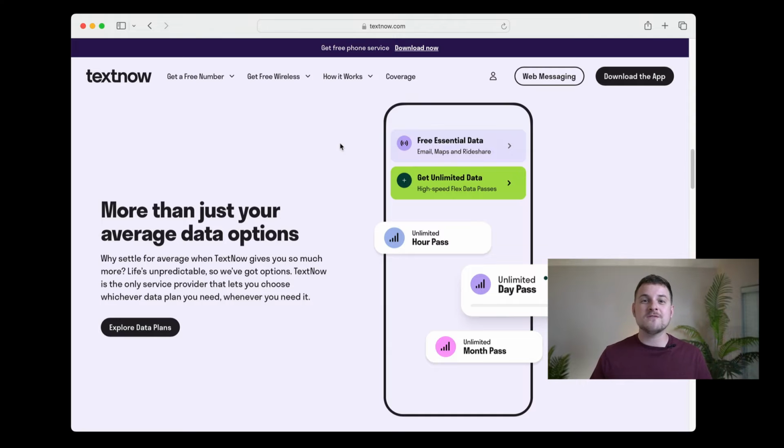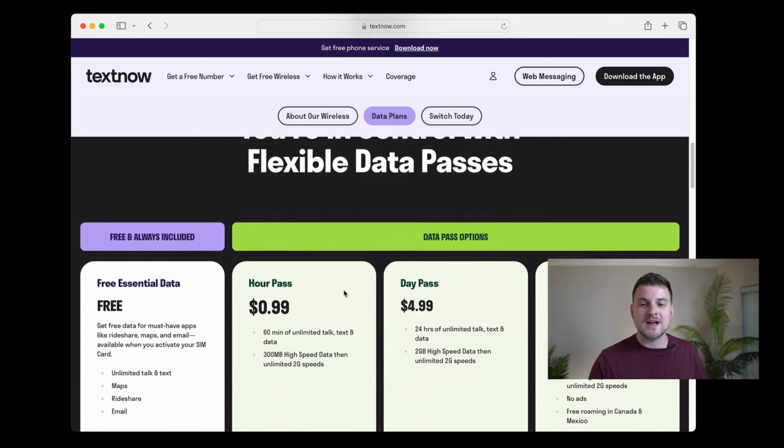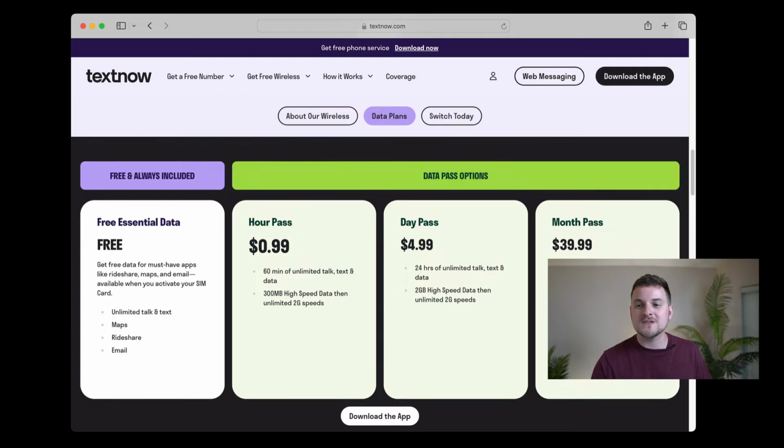Now what's cool too is that if your situation does change as time goes on and maybe you need more data or you just want more options beyond the free essential data, TextNow also offers their own data plans. So let's take a look at that right now. We'll go to Explore Data Plans. And as of right now, here's how their data plans work. Of course, this could change as time goes on.